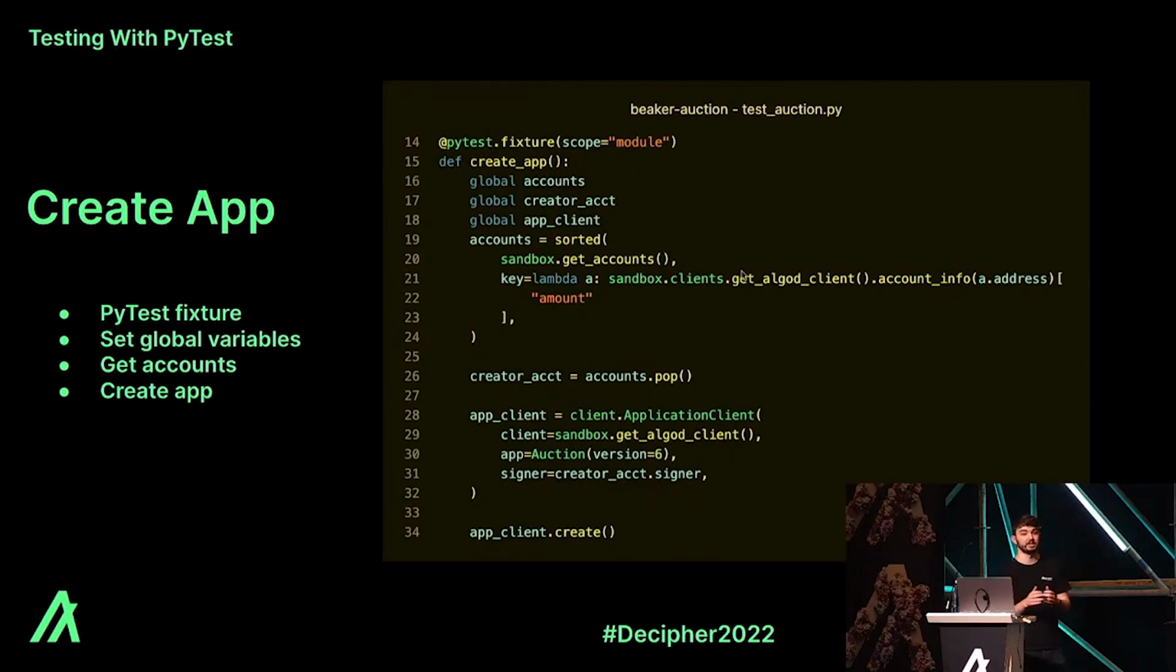And now we're ready to instantiate the application client. Like I mentioned, the application client provides some abstraction for interacting with our application. Here we call client.applicationClient from Beaker, and we're specifying a couple of things. The first is the client we want to use to create and interact with the contract. Here we're just using sandbox.getAlgo. This is just a helper method for getting the default sandbox connection information and connecting to AlgoD through that information.